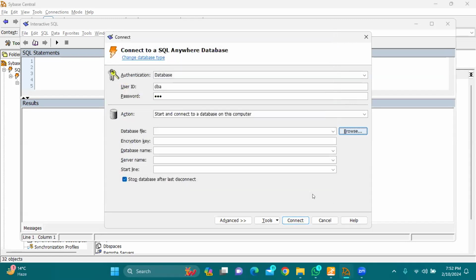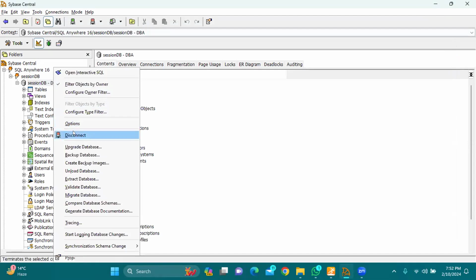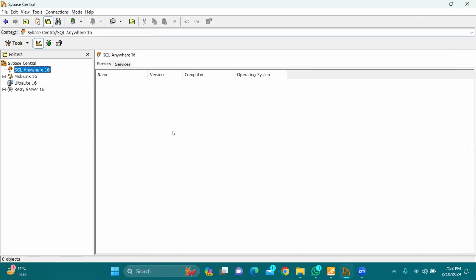Go to the Sybase Central, and you will see you have created a server, session DB. Disconnect it. You cannot connect twice if already connected. Now you will be able to connect. Better, you need to create an ODBC for an easy life. Otherwise, you will be puzzled a lot. I have already told you how to create an ODBC. Create an ODBC and then connect with your PowerBuilder.